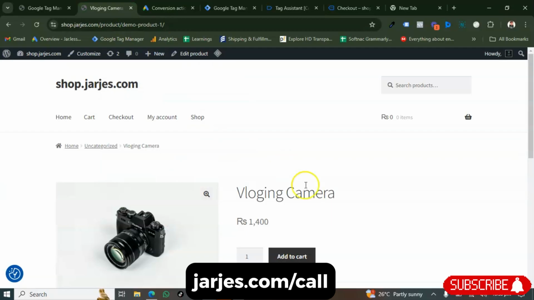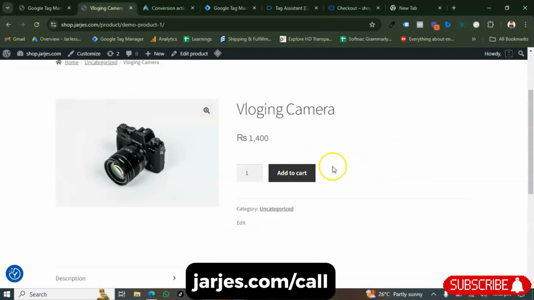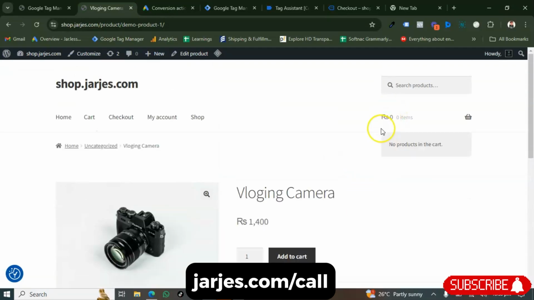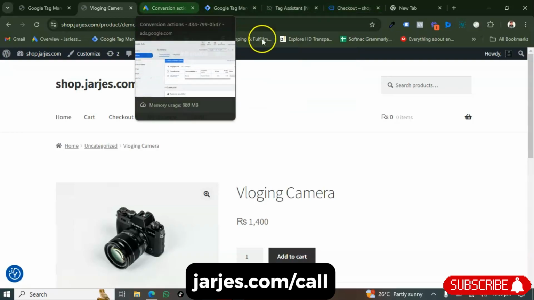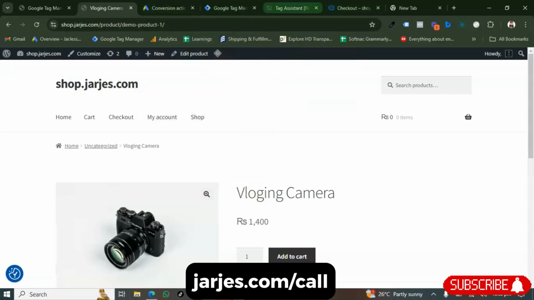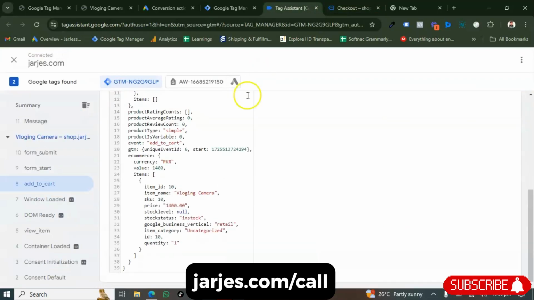For example, we add this item to the cart, we have 1400 in the cart, so the value will be 1400 and the product price is 1400. If we add another product of the same value, 1400, the cart value would be 2800 and the price of the product would still be 1400. So we will only track the price of products here. For that we have to get the product price here.